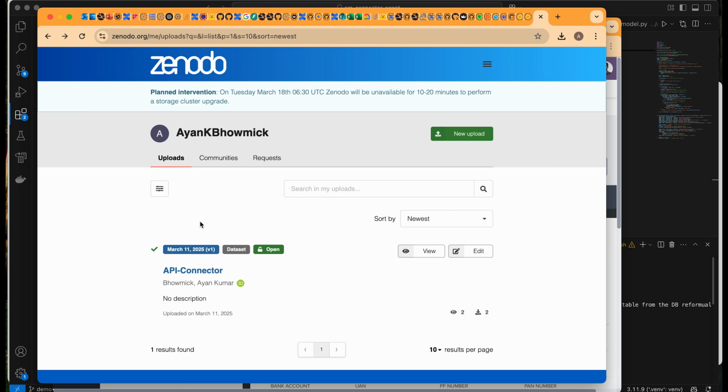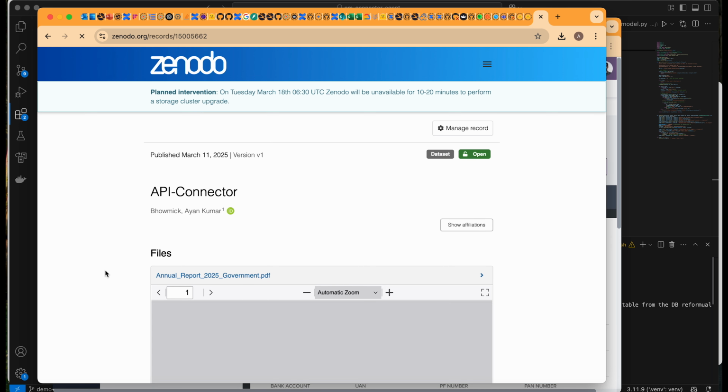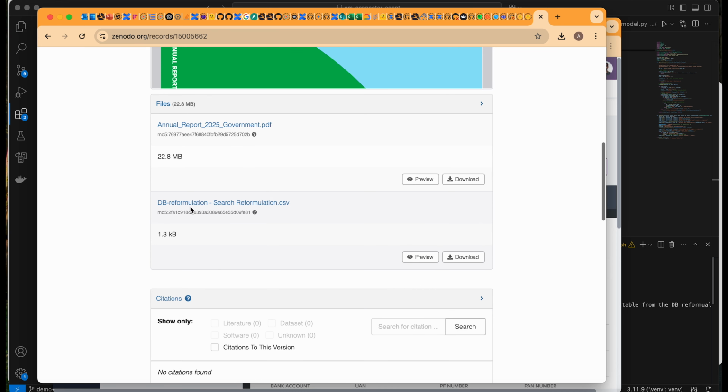We can see here the repository that we'll demonstrate is Zenodo. Here is a folder called API Connector, and it has only 2 files. One is the annual report PDF file, and the second one is the database reformulation CSV file. We will demonstrate how data is extracted from the CSV file using the connector agent by using a natural language query as input to it.